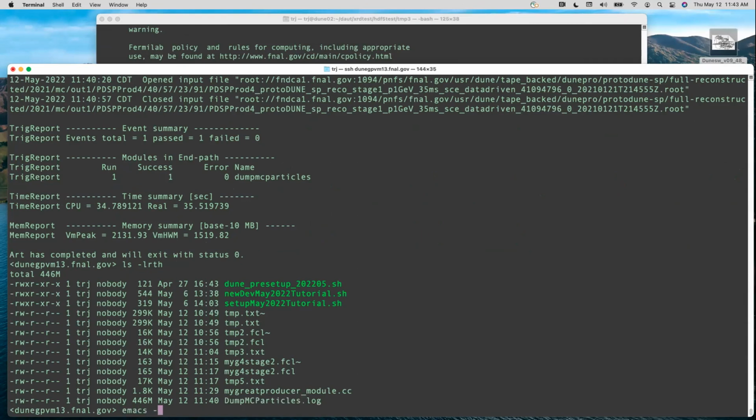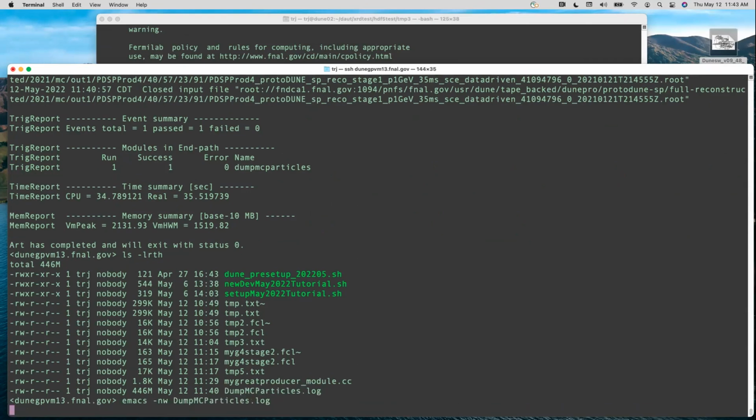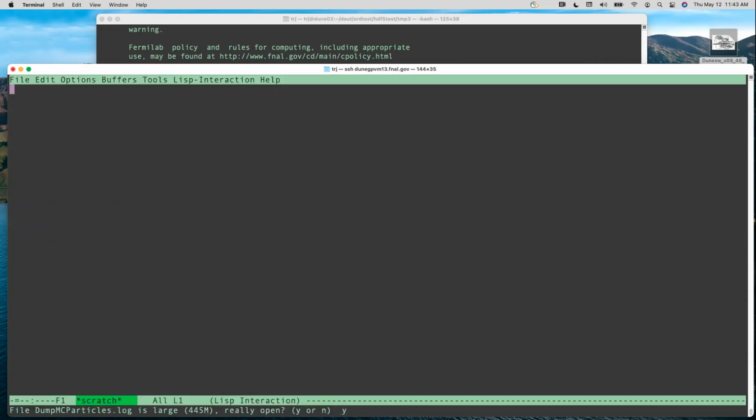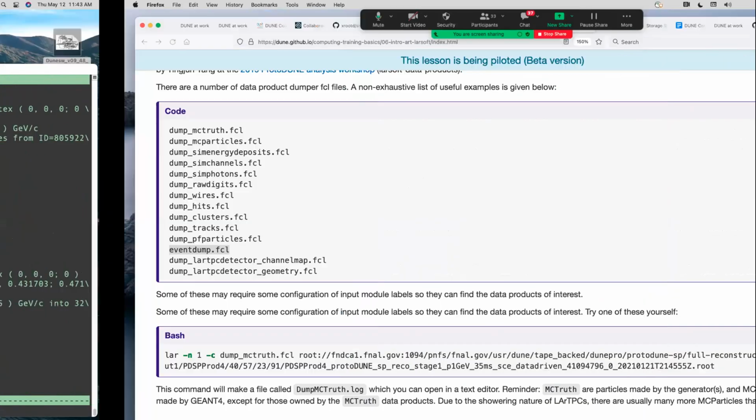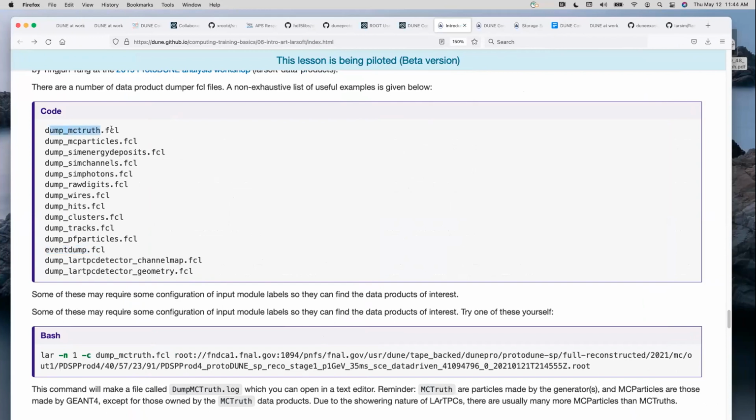But let's look at it, and Emacs will complain saying, are you sure you want to open that file? And the answer is yeah. And hopefully you'll be smart enough to only open some of it. So if you want, and I recommend this as new users, whenever you're looking at a Monte Carlo sample, you want the truth and get an idea of where the particles actually went. There might be a dump MC truth. Was there a dump MC truth? Yeah, there's a dump MC truth.